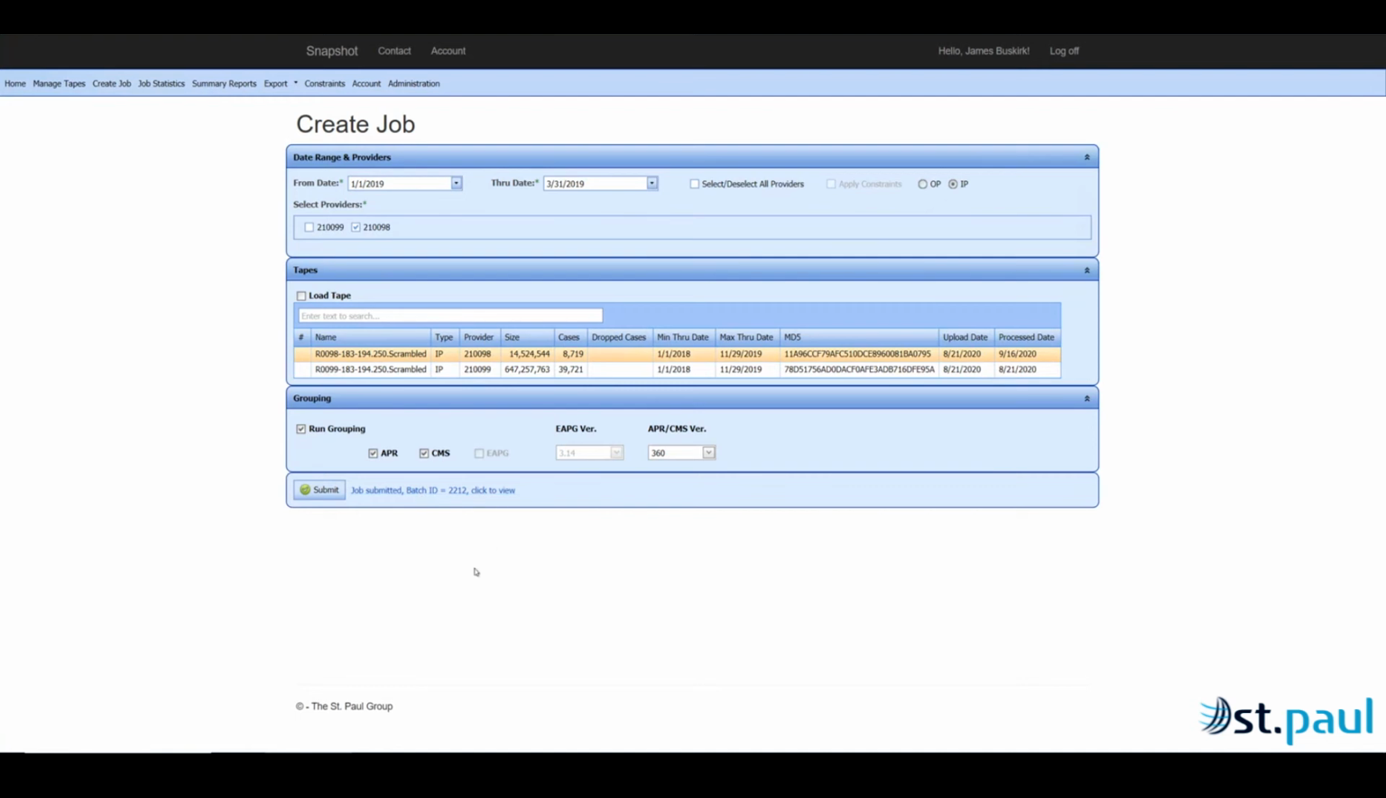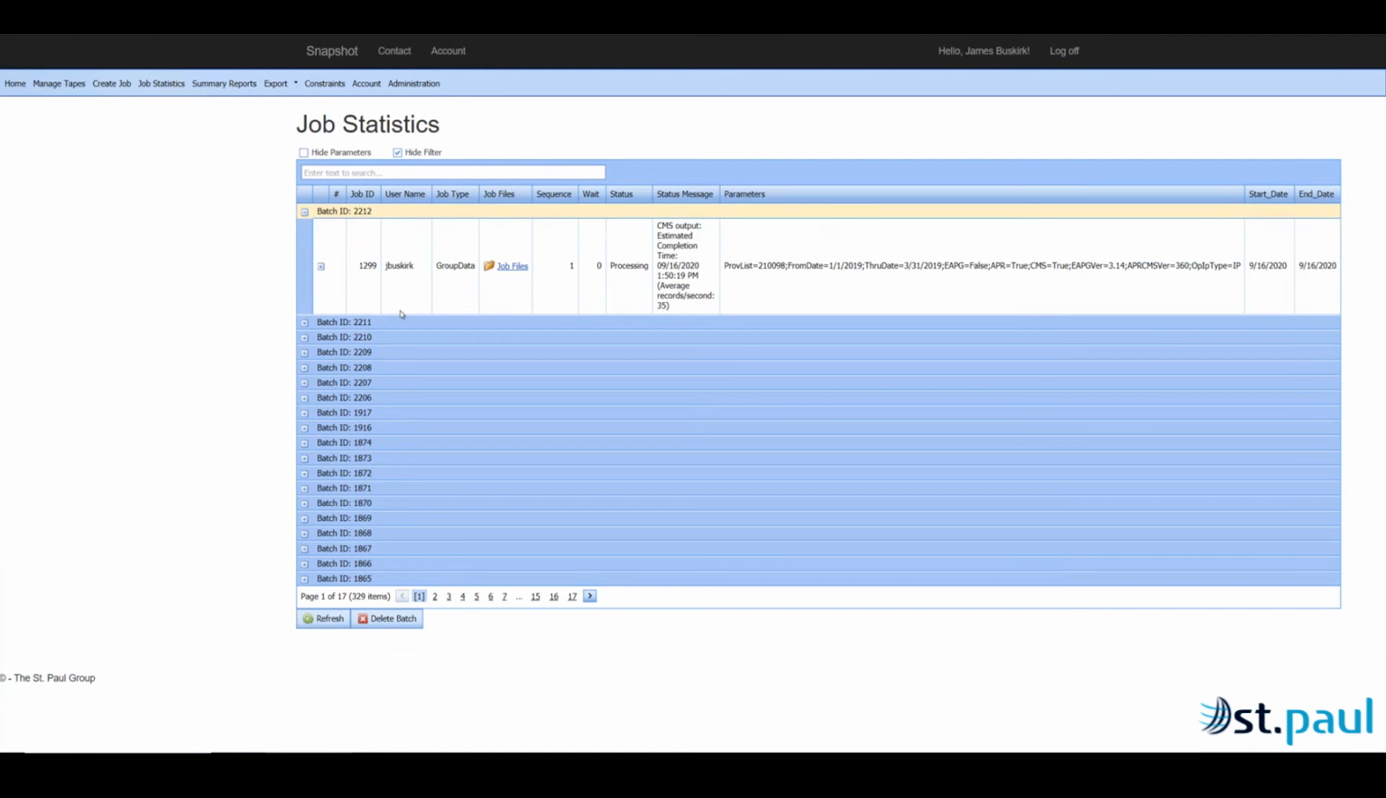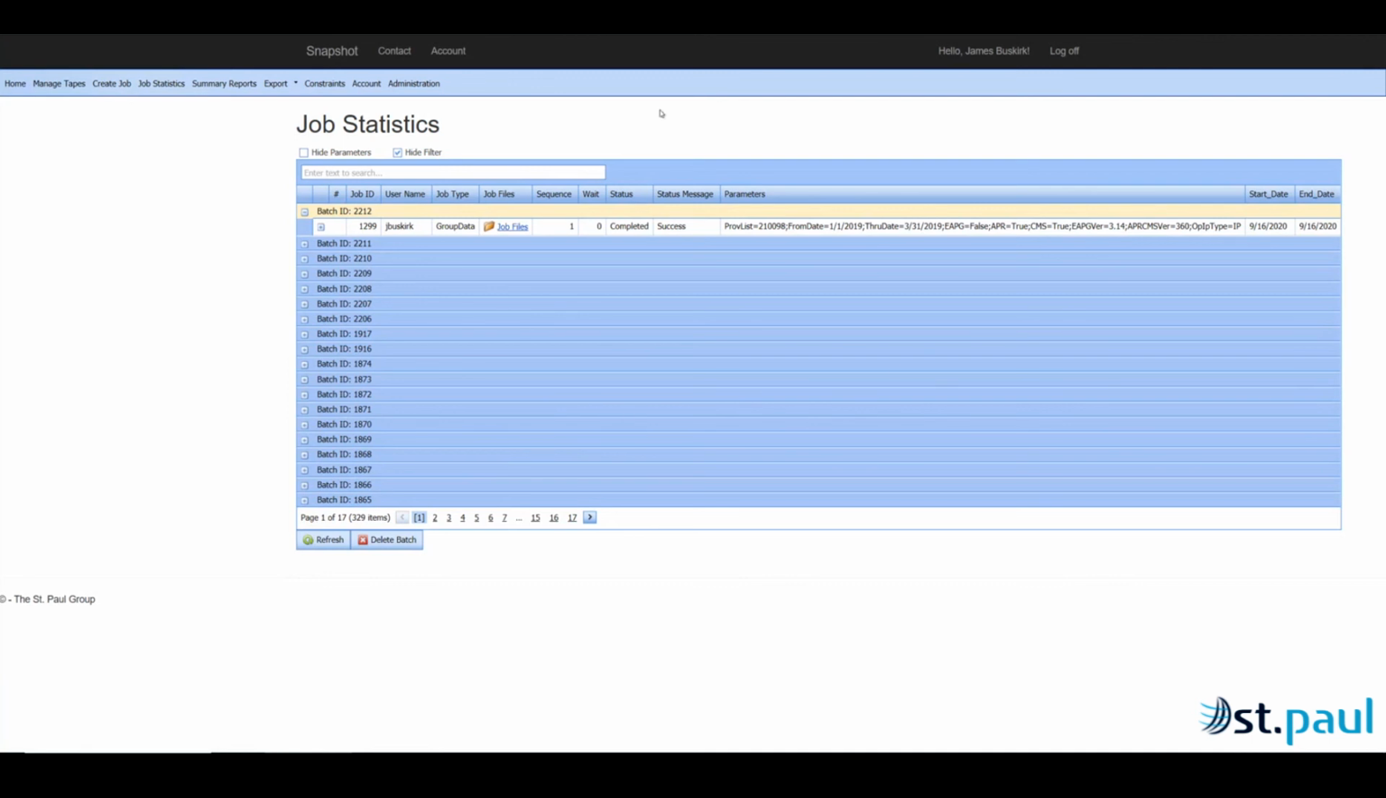I'd like to reiterate here how useful this will be when the commission, again, asks people to regroup the years of data under a new version. I'm going to click the Job Queue button here to monitor the status of the grouping. I'd also like to point out that grouping is 50 to 100% faster than Snapshot Inpatient Desktop, because we're doing simultaneous grouping of APR and CMS, and we're doing it with a relational database and a dedicated grouping server. So the grouping is now completed, and again, the job files from the grouping are available from the link here.